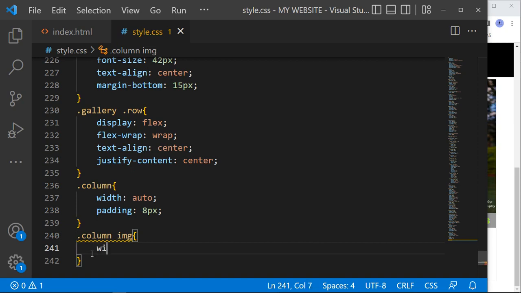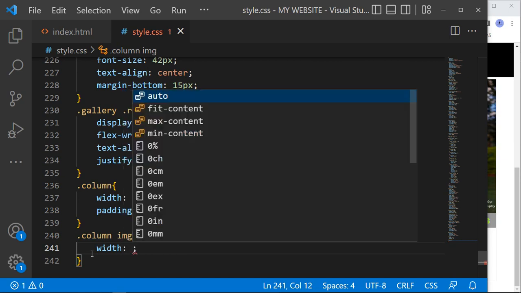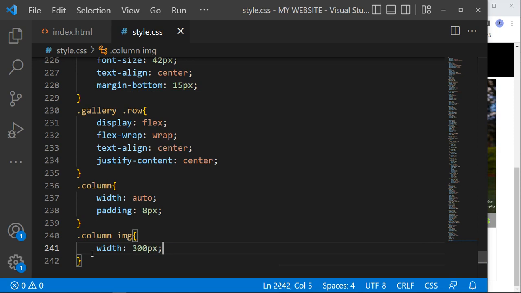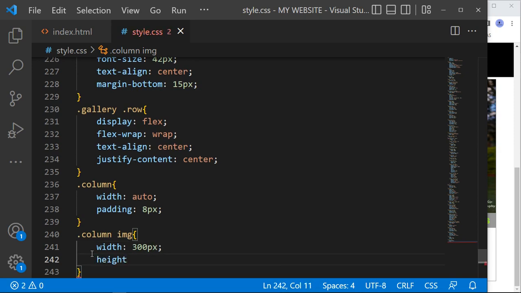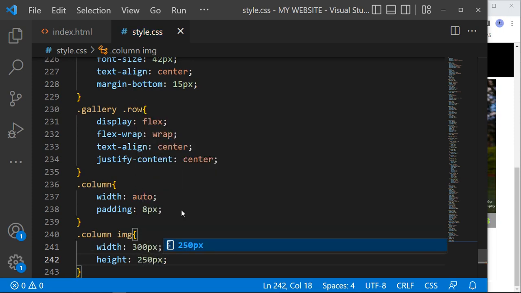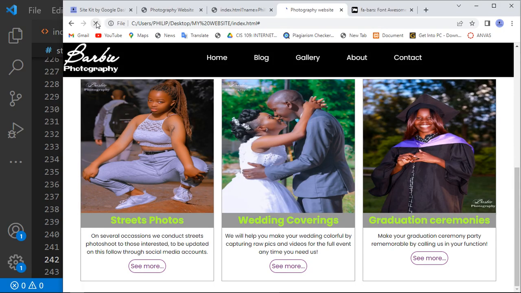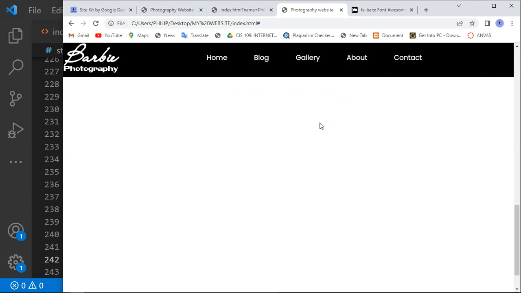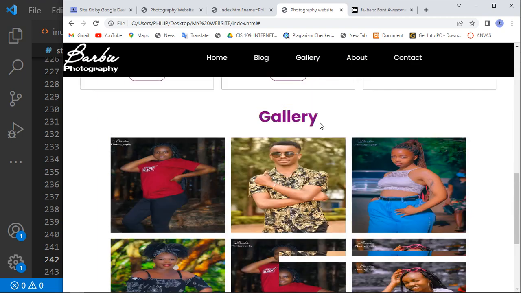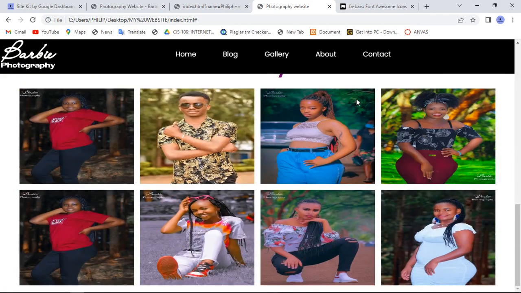For the image, you just need to set the width to 300 pixels, and then you also have to set the height to 250 pixels. Okay, let's click on refresh here. So the images have been added here. You see now, this is them currently, and we have several images added here. Okay, see now how it appears.